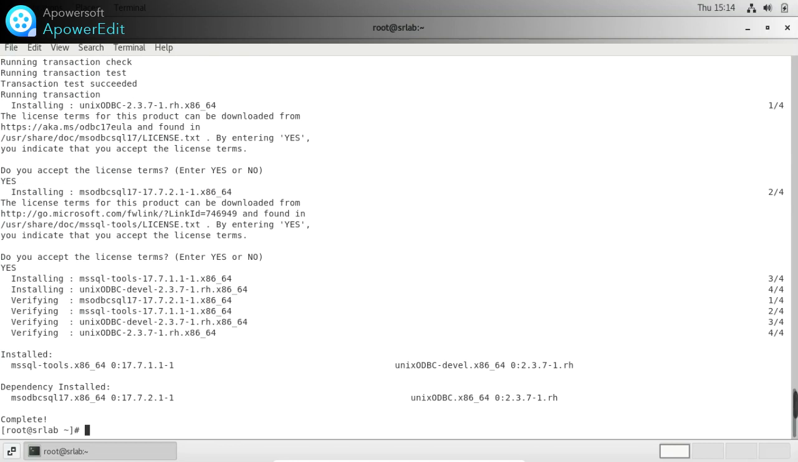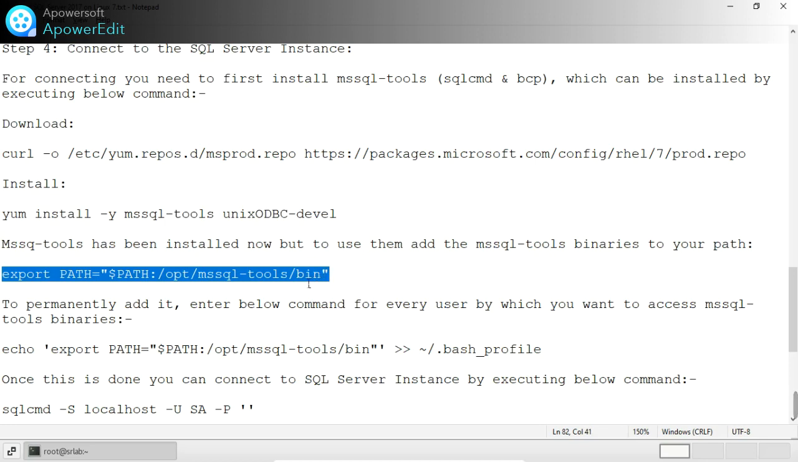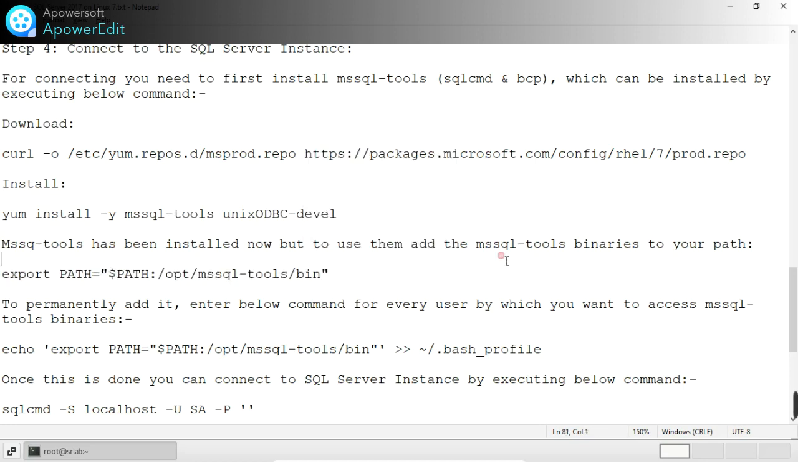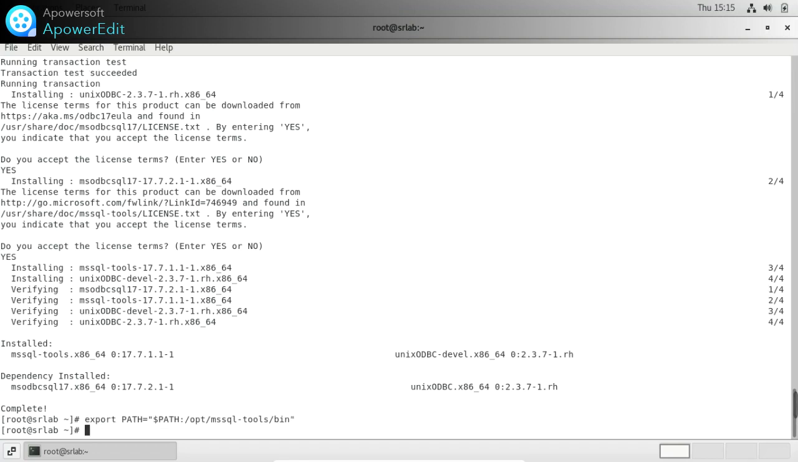So the installation got completed. MS SQL tools have been installed now, but to use them, add the MS SQL tools binaries to your path. So we need to add them into the path location. We can simply execute this line: export PATH=$PATH:/opt/mssql-tools/bin. Okay.